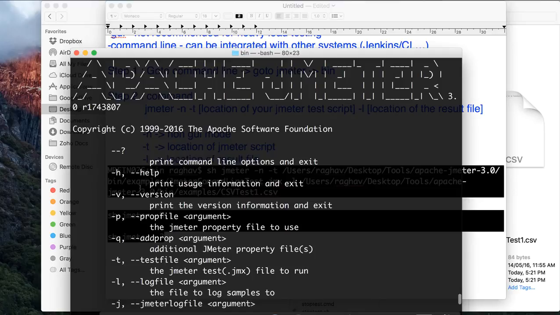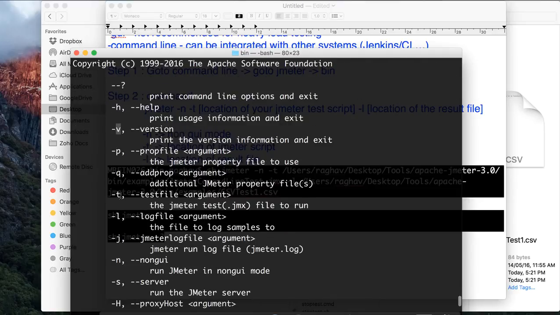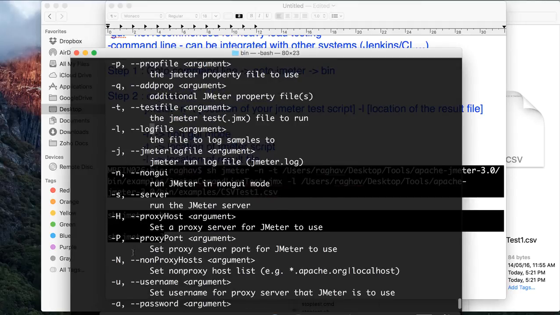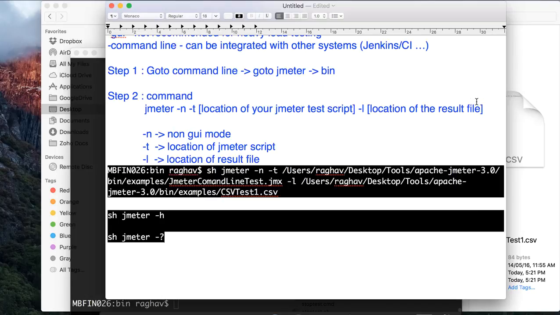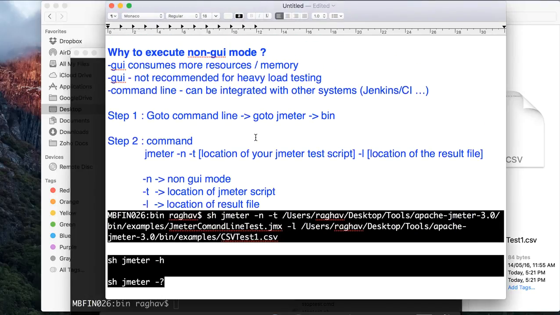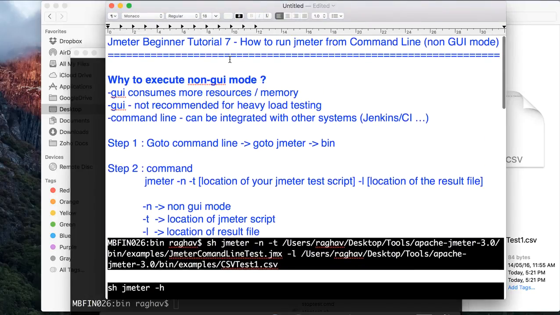So this -h is for help, -v is for version, -t is for the test file that we just saw, -l is for the log file. Okay, -n is for non-GUI. So this is a very simple way how we execute JMeter in non-GUI mode.